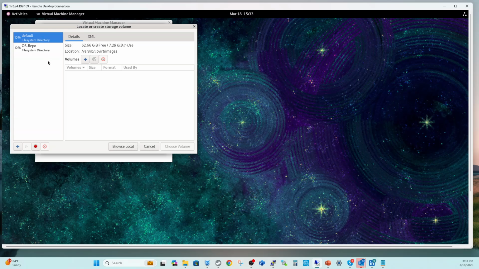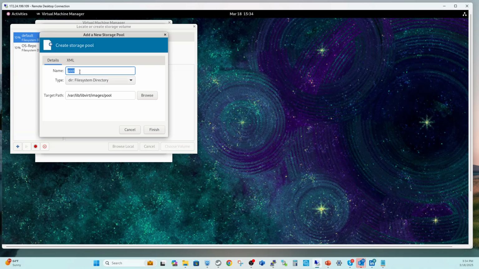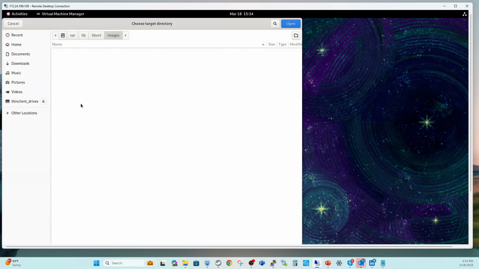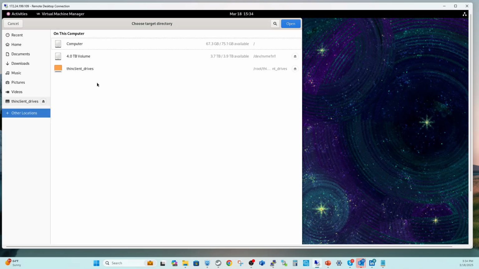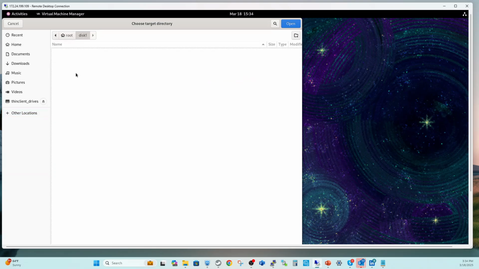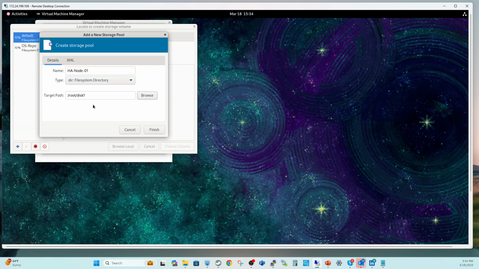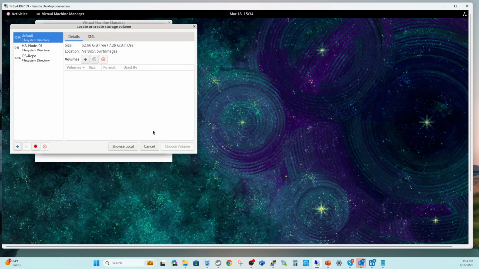We're going to create that storage pool, and we're going to call it HA-node-01. Then we're going to browse and find that disk that we mounted, which was the mount point. You'll notice here it's an NVMe drive, 3.7 terabytes. We're going to utilize that and open it up. Once we open it up, we're going to point to that disk 1 where that QCOW image is going to land and be stored, which is going to be the 600 GB. So we're going to click on finish here.